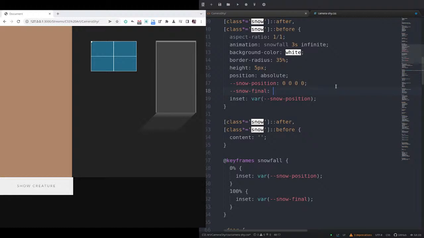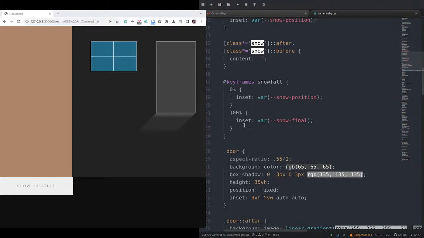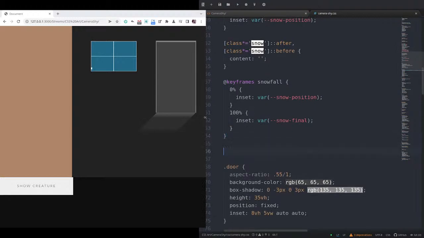Snow final is going to be 100% from the top, 0 for the right, we choose auto for the bottom, auto and 0. Right, so everybody's falling as I wanted them to. Now all I need to do is set each class individually.